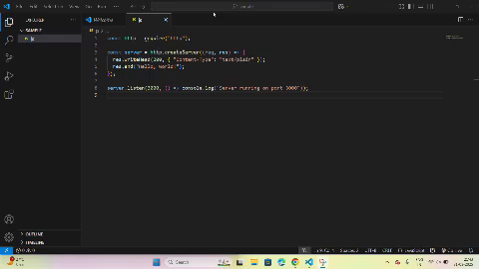What is Node.js and how does it work? Node.js is an open source cross platform JavaScript runtime that allows developers to run JavaScript code outside the browser. It is built on the V8 engine, which converts JavaScript into machine code. Node.js is event driven and uses a non blocking IO model making it efficient for building scalable network applications.